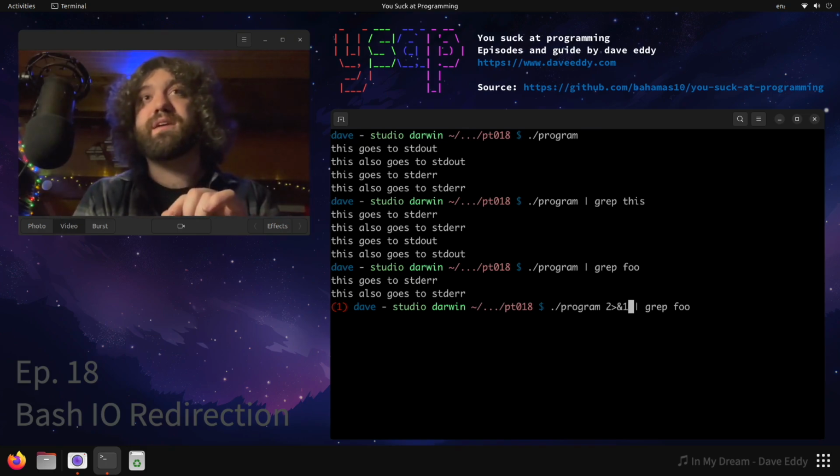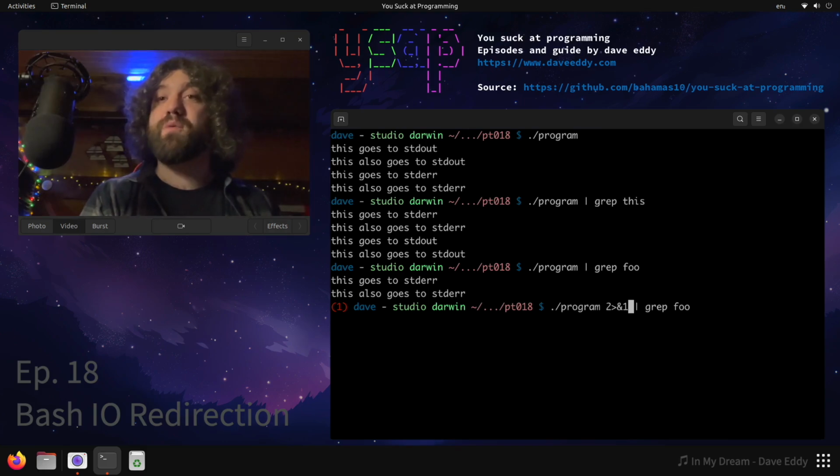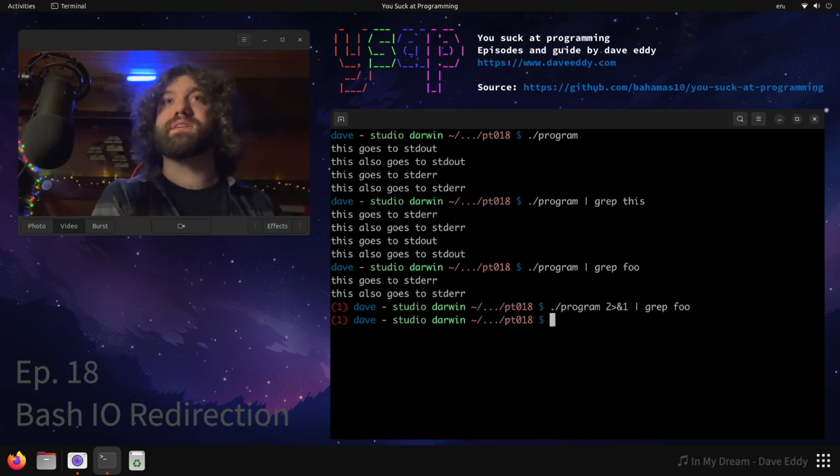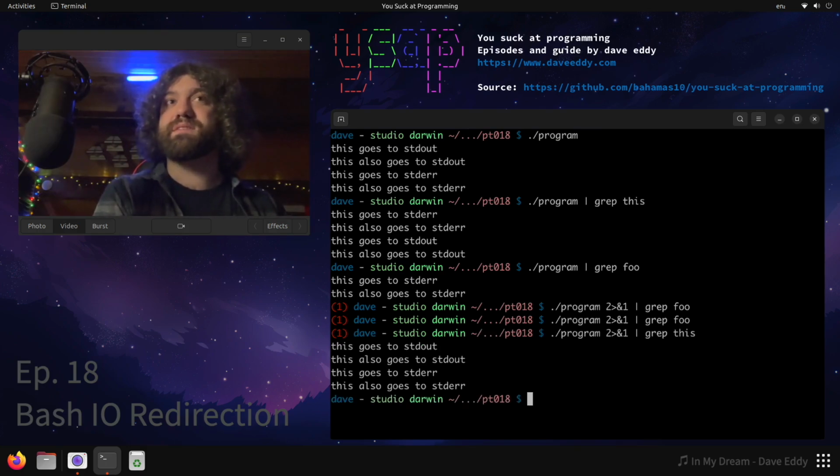This redirects all standard error to standard out. Now we can grep over everything. And as you can see, nothing shows up, which is good because foo is not in the output. This is in the output and it will show up 4 times, which is exactly what we want, and this makes perfect sense. A couple more complex examples you can do with this.